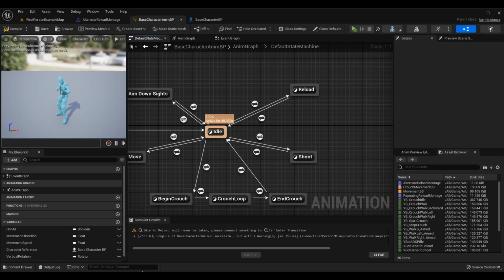This will give you a warning because idle to reload can never be taken. But again, this is just temporary, just for the sake of learning about montages. You can enable it again at the end of this episode. Won't hurt anything. So just temporarily disable that.